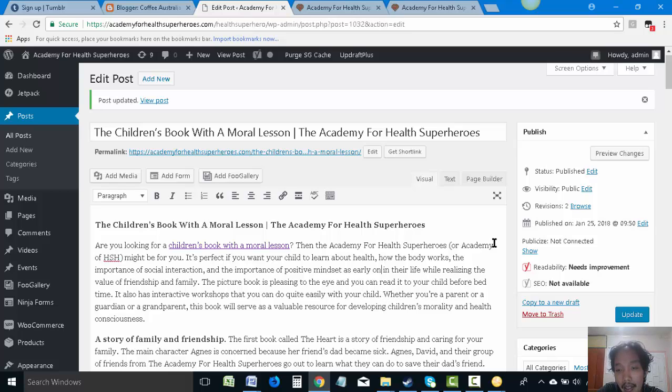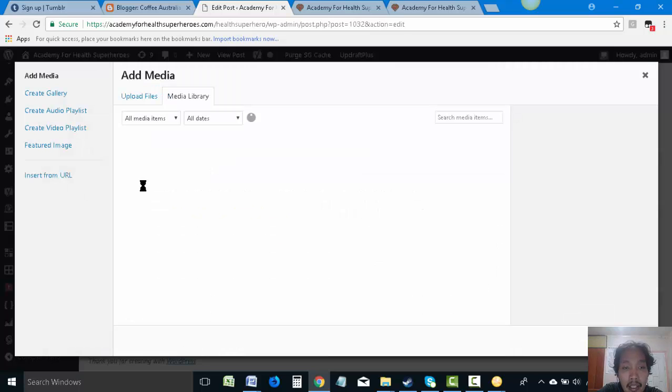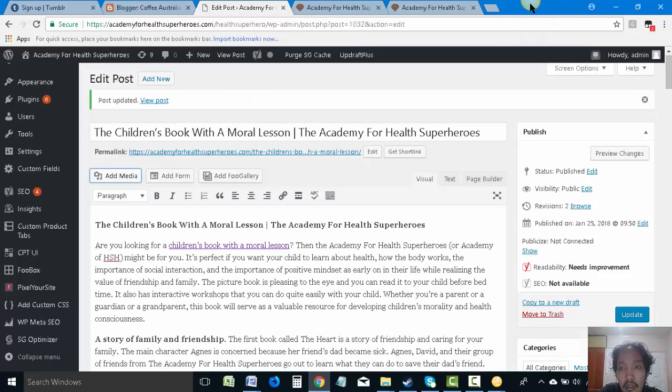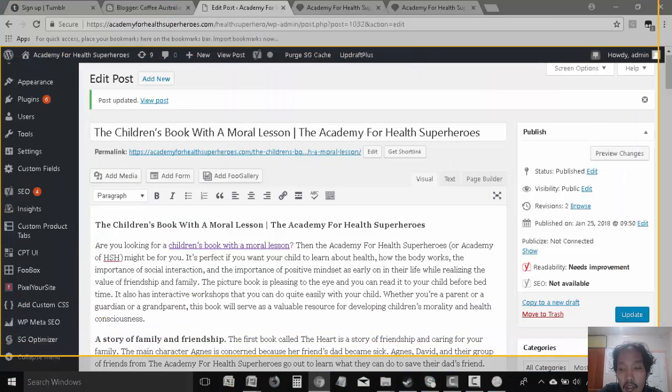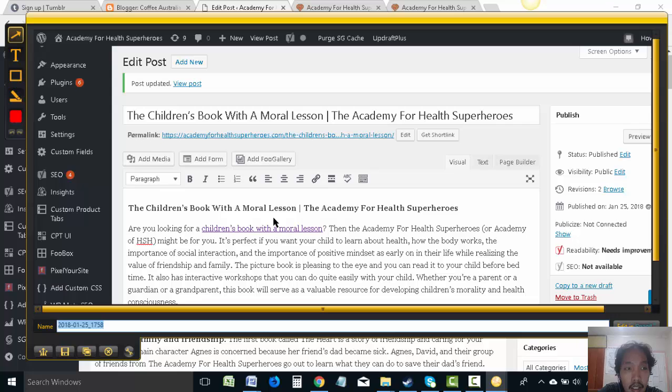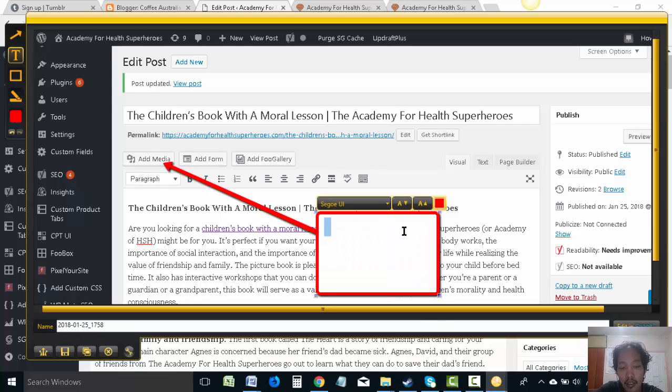And next is how do you add a picture? So, you can add a picture by clicking on Add Media. Pwede kayo mag-upload or use an existing picture on the website.